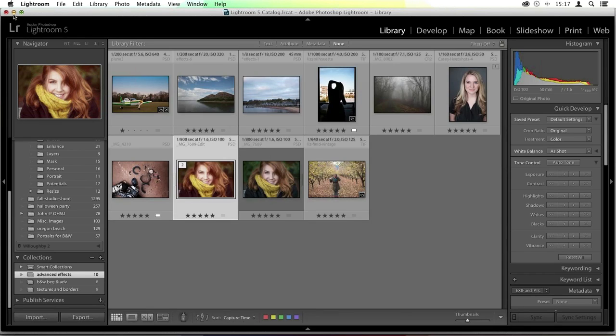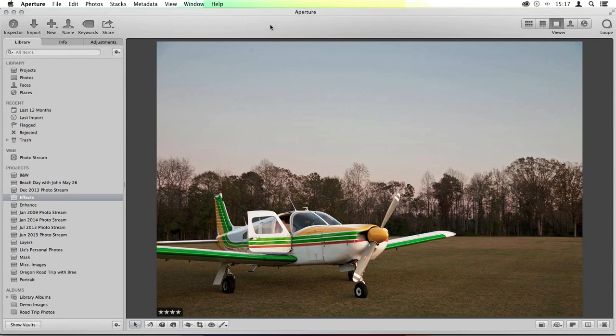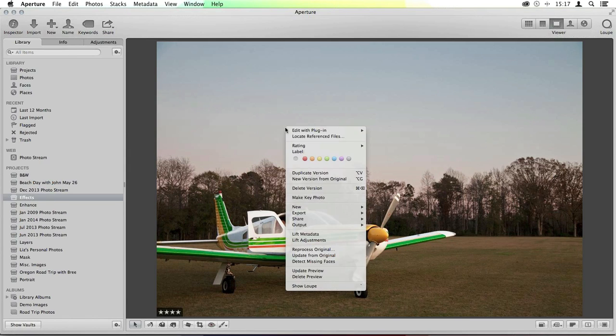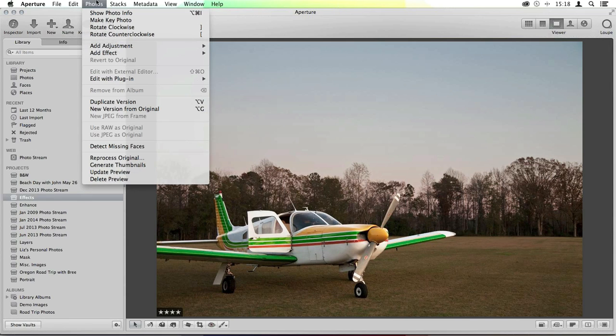All right, now let's go ahead and get out of Lightroom here, and I want to jump over into Aperture. Aperture is going to be very similar to what we were just going through inside Lightroom. All you do is right-click on your photo and jump over to Edit with Plugin. This exact same menu is also up in the Photos menu when you scroll down to Edit with Plugin.